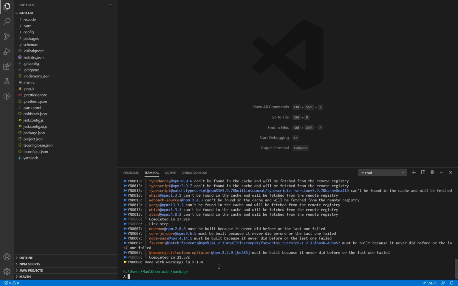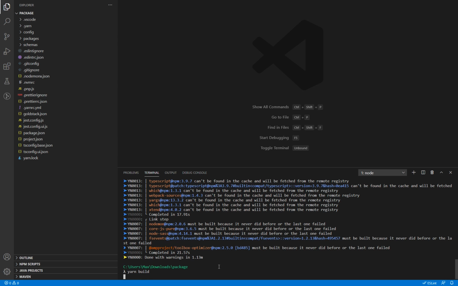Now we can also check if all is all right with our modules by building them, which will transpile all the TypeScript into JavaScript.